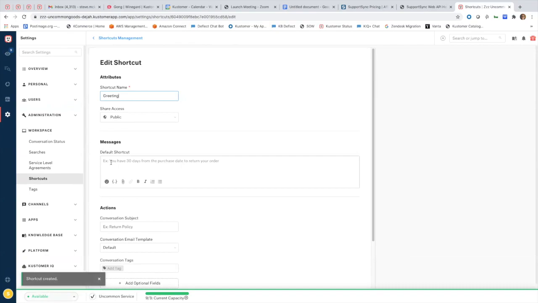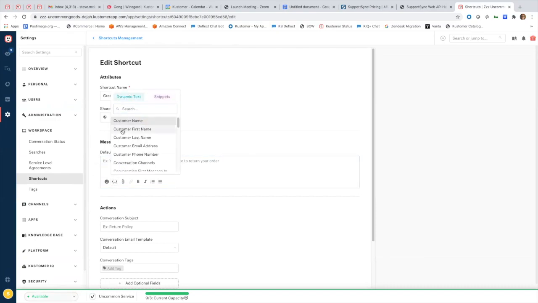And now I can come in here to my message. I can actually use a snippet or a dynamic text. So in this case, I'm going to use dynamic text and use the customer's first name. So there's my greeting. I'm going to put my cursor right on the other side of this and just put in hi, comma. So it'll say, hi, Steve, or hi, Marsha, whatever it is.